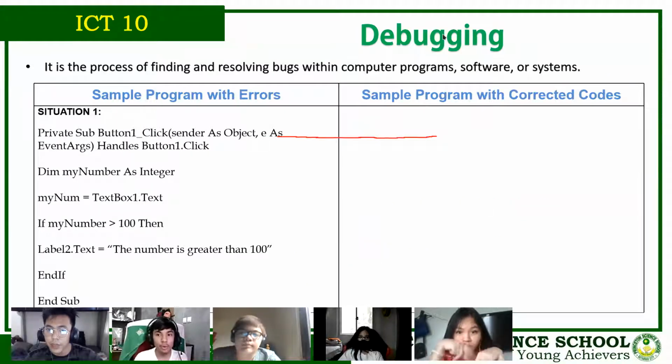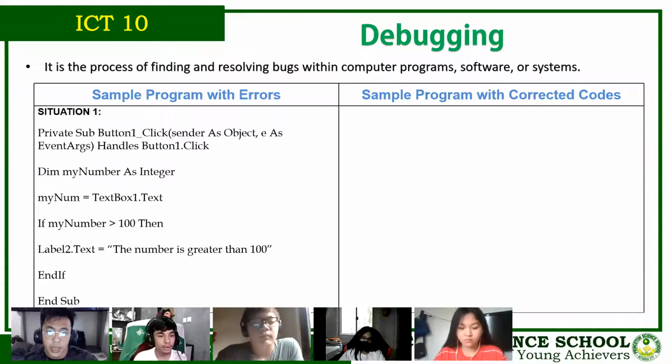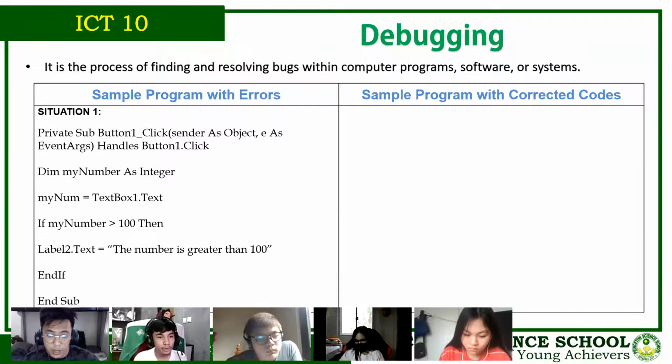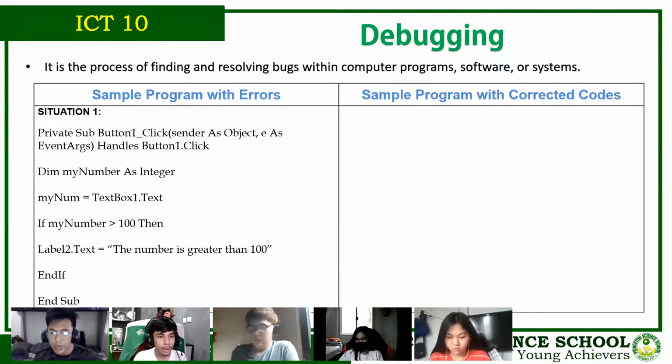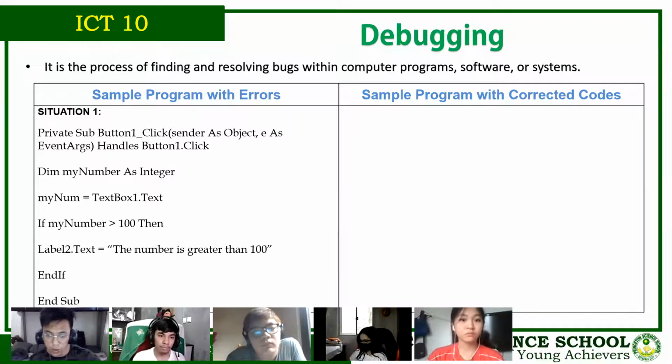So in here, I'll just explain what debugging is. Debugging is the process of finding and resolving bugs within a computer program, software, or system. Debugging happens right after you run your software. Debugging means it is going to look for errors inside your program or your code.